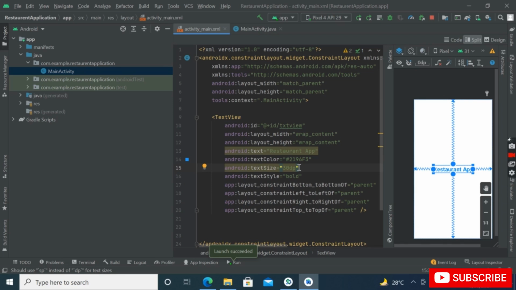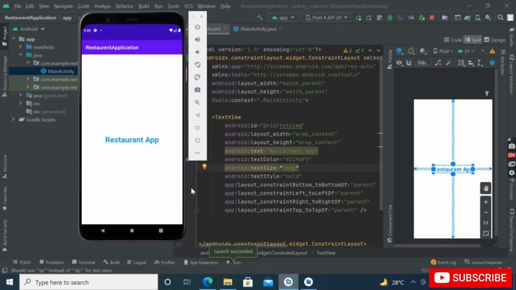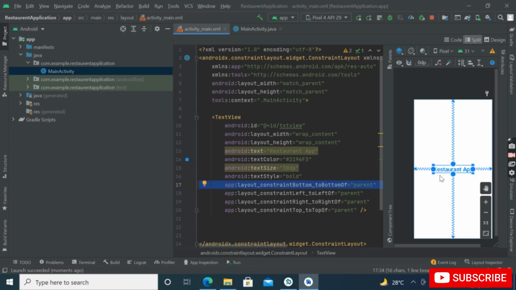Hello everyone. So in the last lecture we were here and this was the output. So let's place the title on top of the screen. Let's remove this line. This line is balancing it to center because it's on bottom, on left, on right, and on top of parent, so it will be balancing at center. So let's remove this line, so it will be on top.